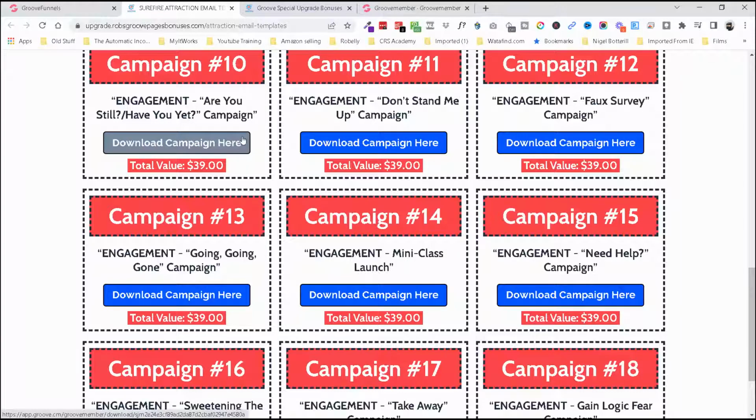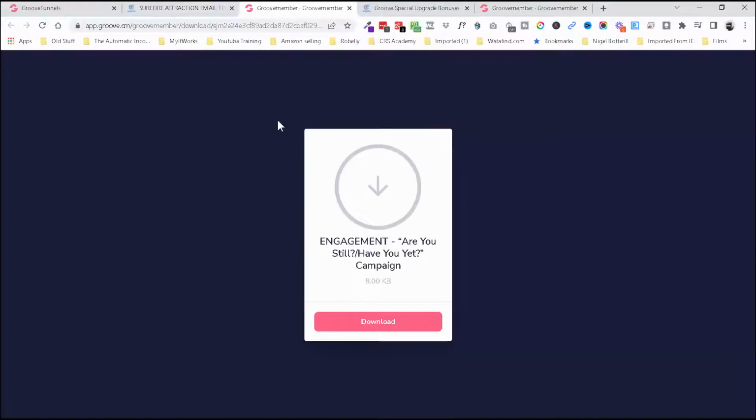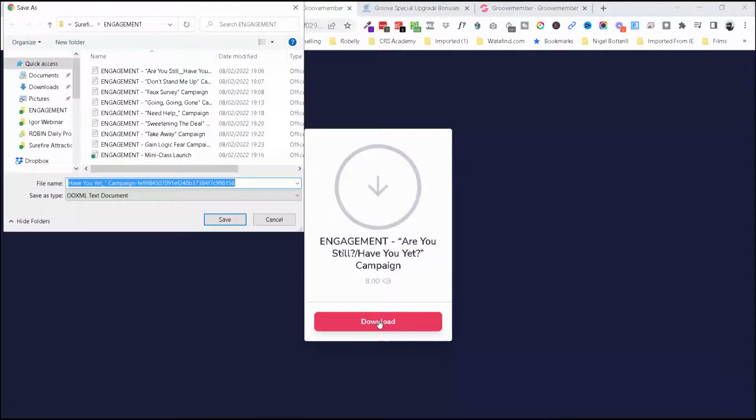So for example, if someone wants the engagement "Are you still, have you yet" campaign, they go to here, click the button, and it'll open a new window. And that's the great thing about the new files inside Groove Member. It comes up like this, looks really professional, and they click download, they select what folder to download it into, and away they go, they've got that document.